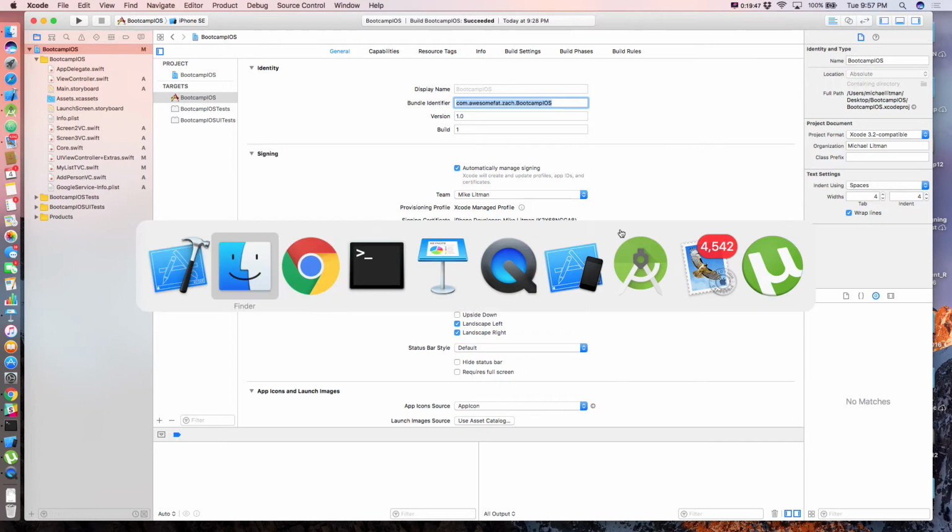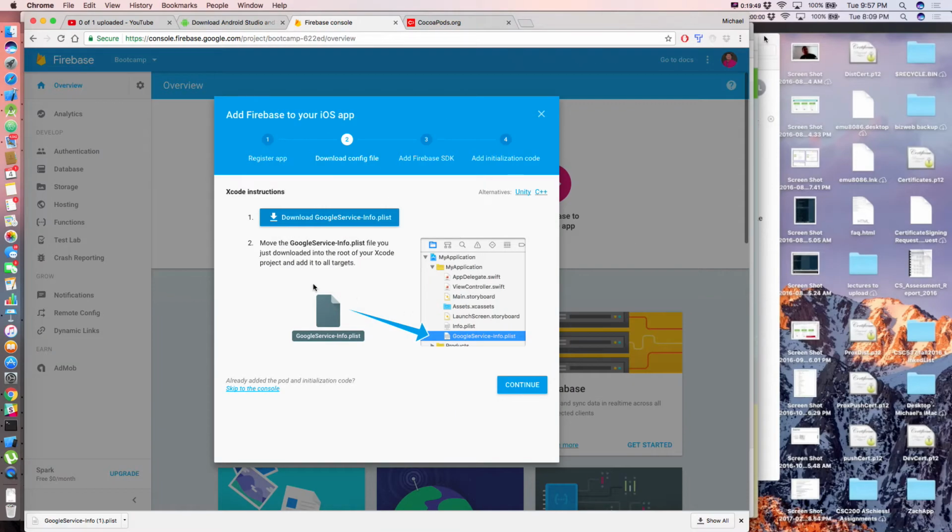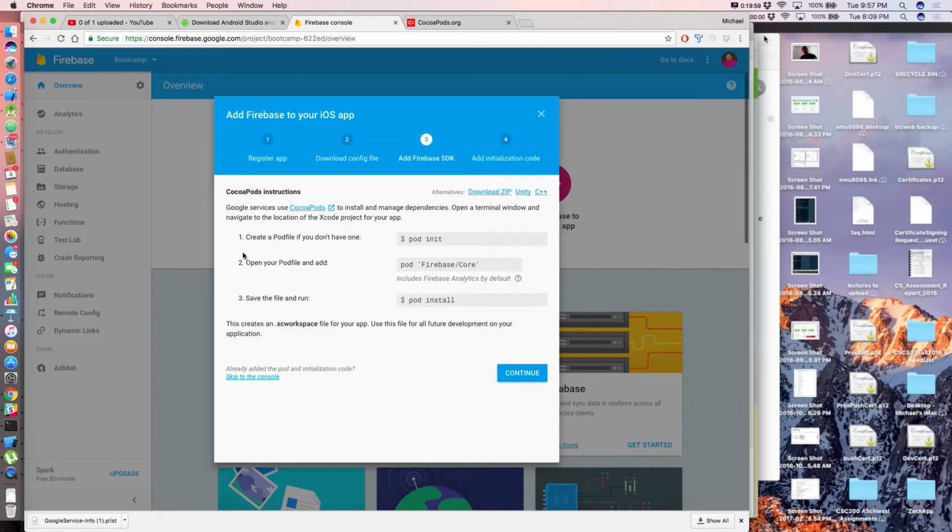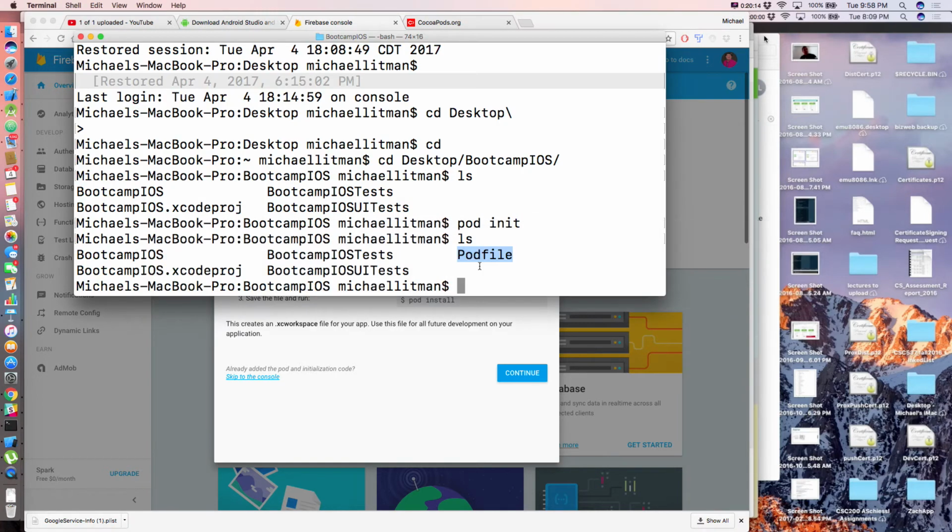So let's go back here. So I did that. I followed the directions, I downloaded it, then I moved it into my Xcode project. So now I'll do continue. All right, I already did the pod init part, right? You saw me do that. Now I need to do pod Firebase core. I need to put that inside of that pod file. So I can edit that with any text editor I want. I'm just going to do it here from the command line.